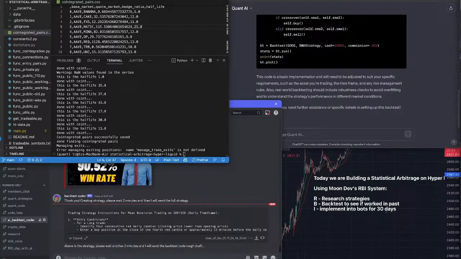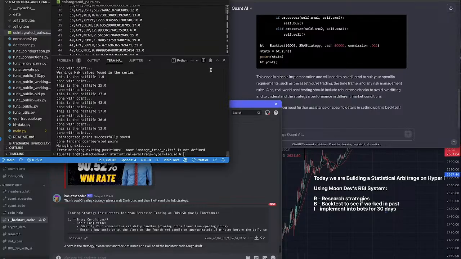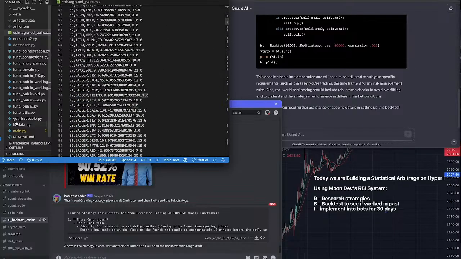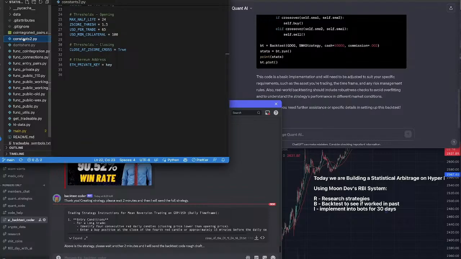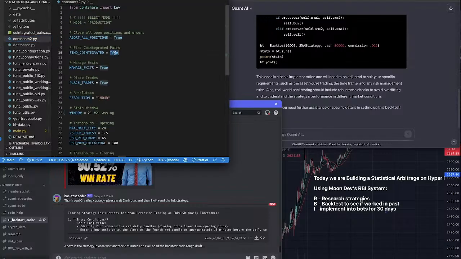So I'm going to jump on over here, and we have all of our co-integrated pairs. I've made some past videos about what co-integrated pairs are, but we have all of that data now. And I can actually go ahead and not run this again because we already have it. So I'm going to say constants over here, find co-integrated, false. This is true when we want to find new co-ints.